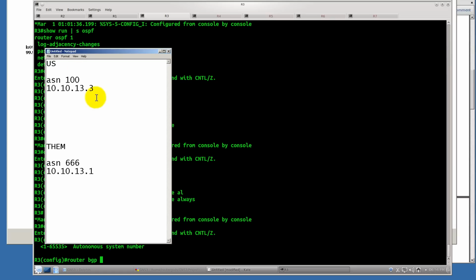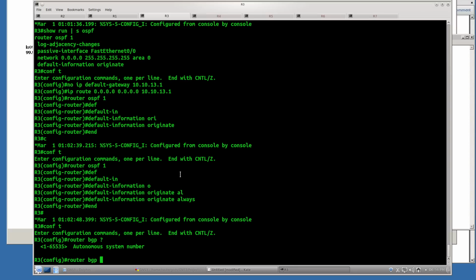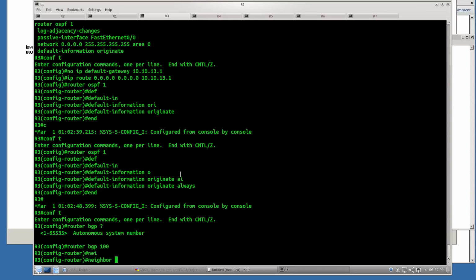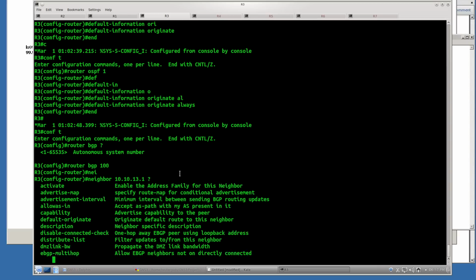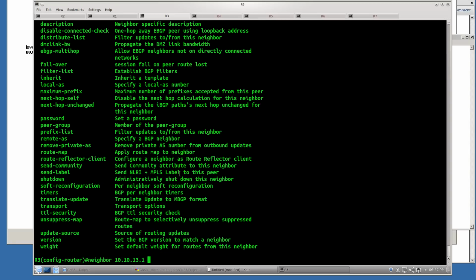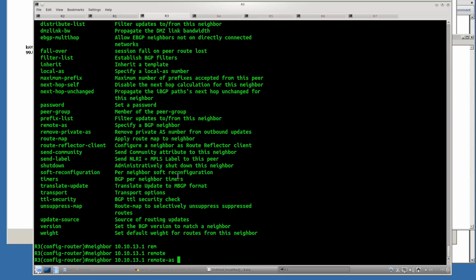Just having this keeps everything in order so you don't mess up. And trust me, when you're tired, you will mess up. It's a guaranteed fact. We're just going to have this off to the side somewhere. So us, we are BGP 100. We're neighboring up with them, which is 10.10.13.1. Then when you do a question mark, you'll see you've got a whole bunch of options. But to specify the autonomous system number, it's going to be remote-as. And it's going to be their AS, which is 666.